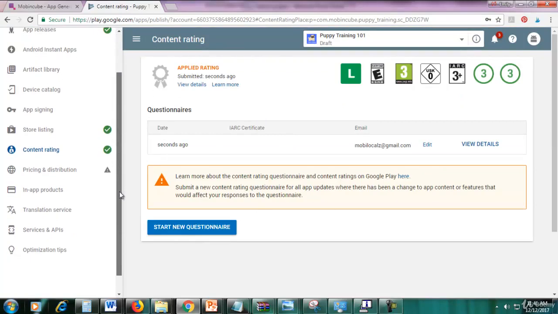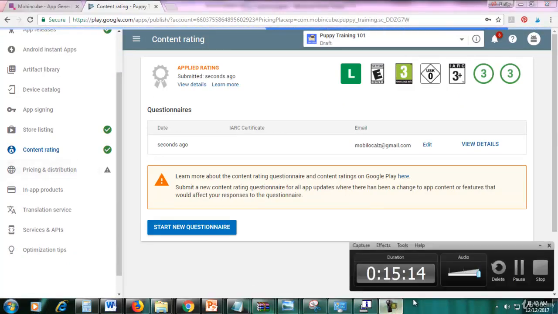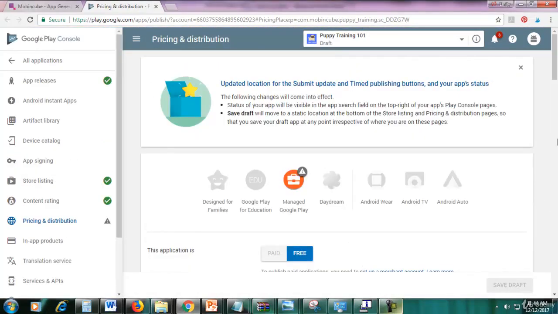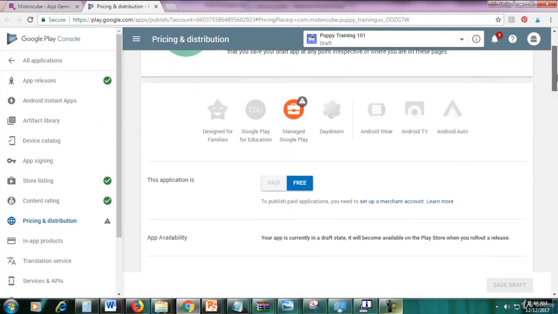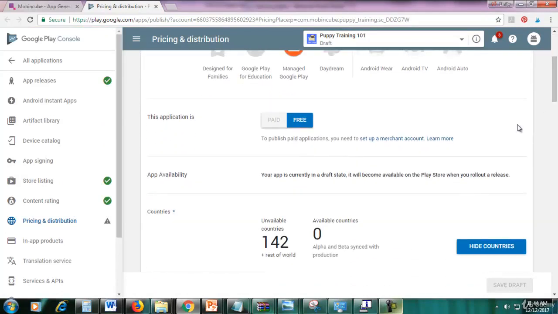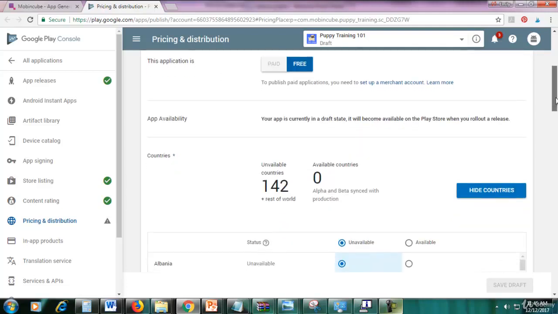Next we need to go to pricing and distribution here. Just click this pricing and distribution. Okay, so we're now here in pricing and distribution. We need to answer this: the application is paid or free. If your app is paid, you have to click this, but if it's free, just click this. My app is free.